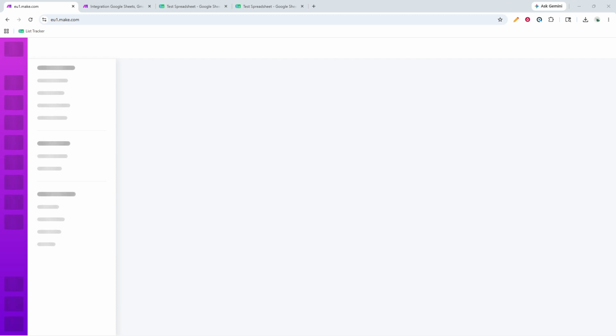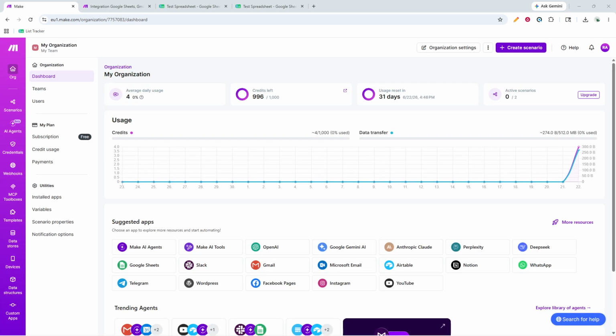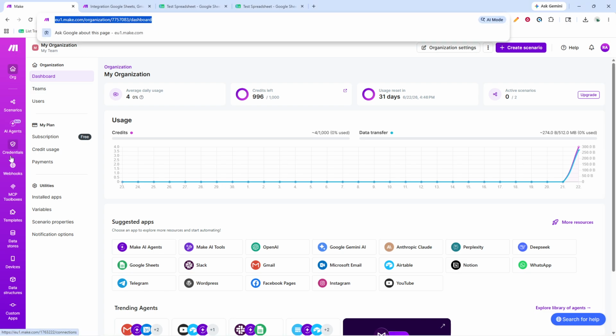In today's video, I'm going to teach you how to store data in Make.com. By the end, you'll understand how to build a simple, reliable place to keep records you can reuse across scenarios. First, open Make.com and look to the left sidebar.